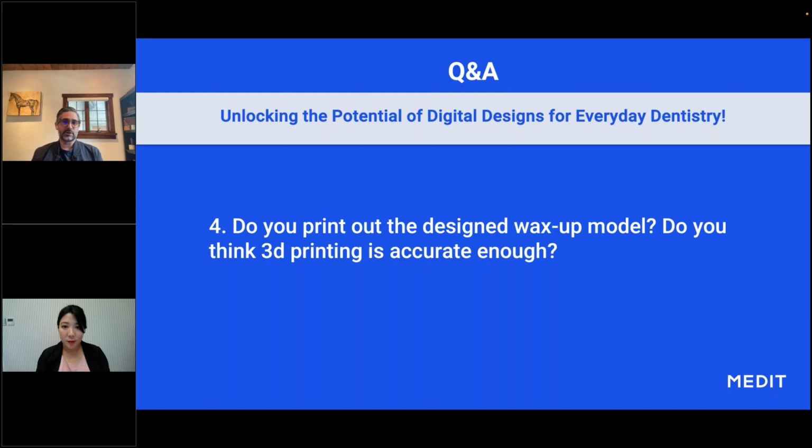We're getting very predictable, high quality results, especially when it comes to the design aspects like a mock-up or even temporaries. These are all very accurate. You can print it out, try it on the model, and you'll be surprised how consistent it is. So I do it all the time, and I think there's really no reservation or hesitation to do this.